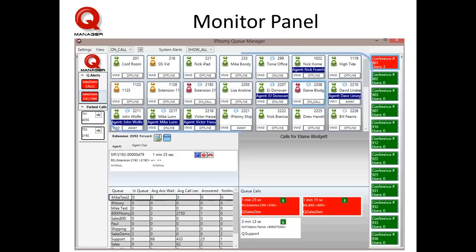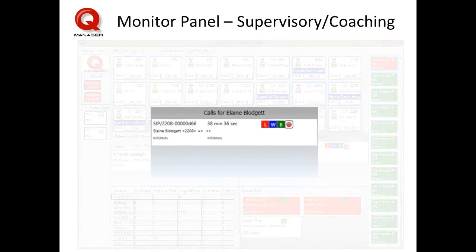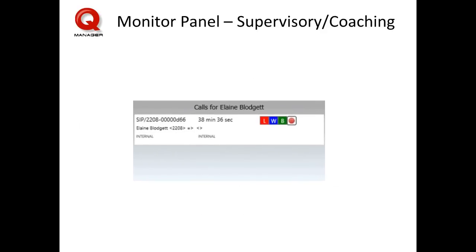Now we'll look at user monitoring. From the panel of users, you can select a specific user agent to investigate the connection at that extension. The perimeter of the extension box selected will glow to indicate that it is the one selected. The monitor panel also allows you to interact with the calls at the extension being monitored. When selected, the call information at the monitored extension will be displayed.